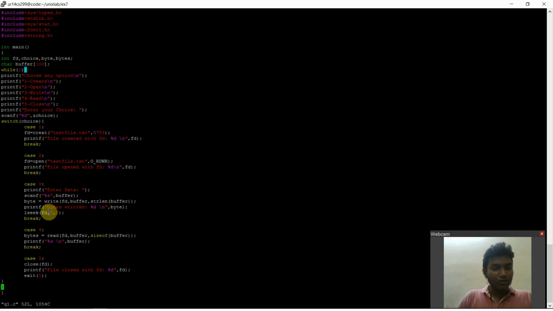I also used lseek just to see from which position it is there. It works based on the offset. lseek is like location seeking. So I'll pass the file descriptor, the byte offset, and all that.